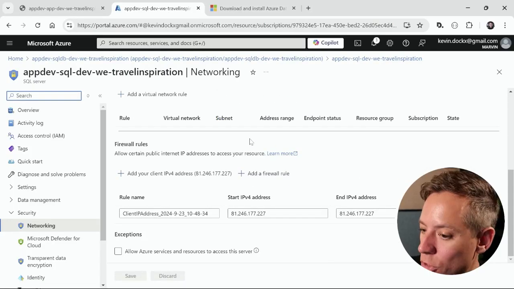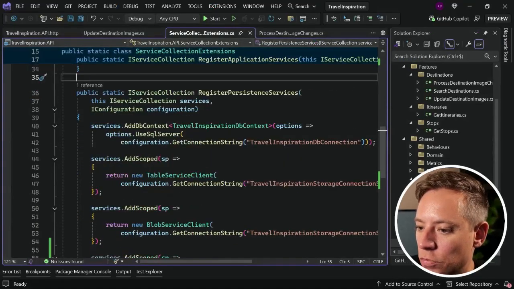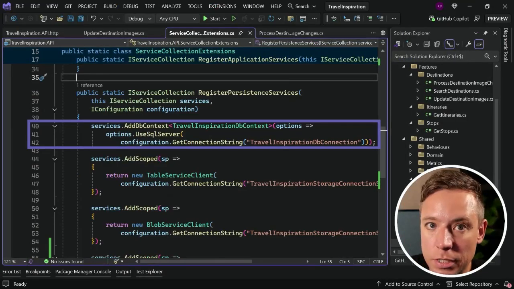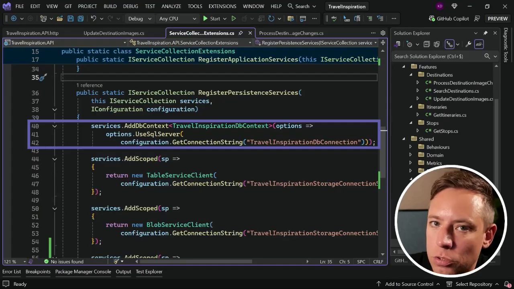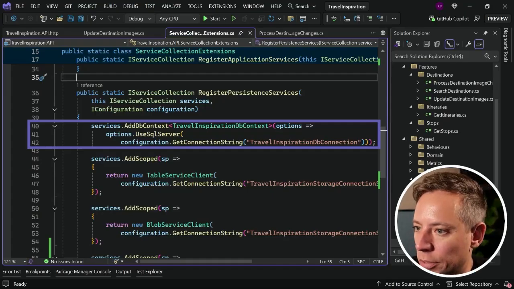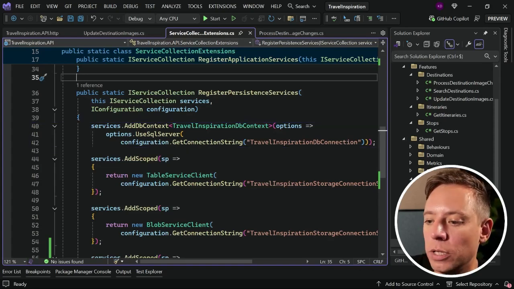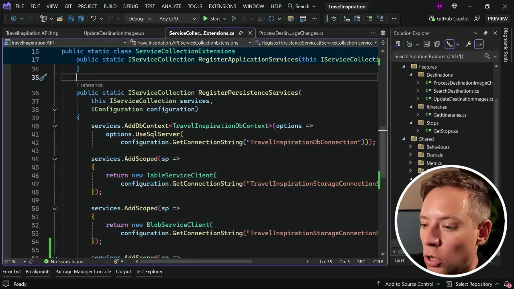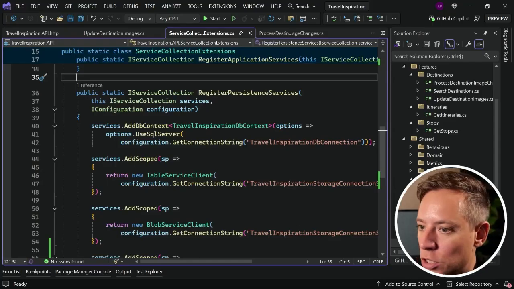Alright, let's switch to our code base. If you have a look at the service collection extensions file, you see that at line 40, SQL Server is set up to be used together with a Travel Inspiration DB context, which is a typical Entity Framework Core context. This is something I'm sure you'll all be familiar with. We don't need a specific package to access an Azure SQL Server. It's simply the same SQL Server package as you choose to access a local SQL Server. So we simply need to change the connection string.